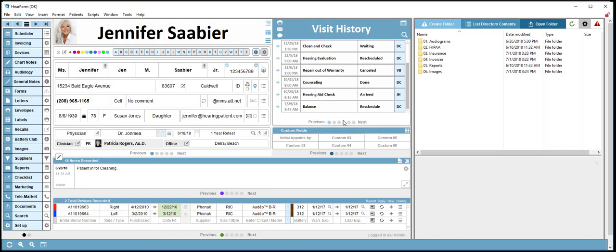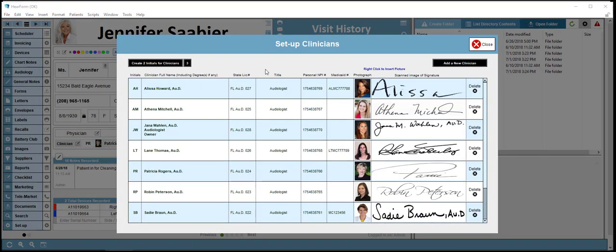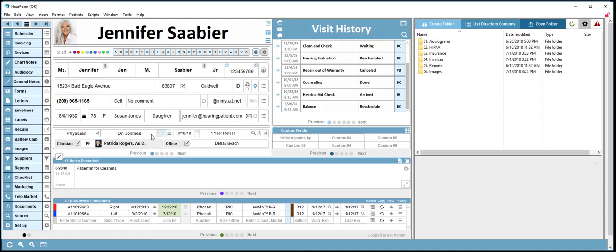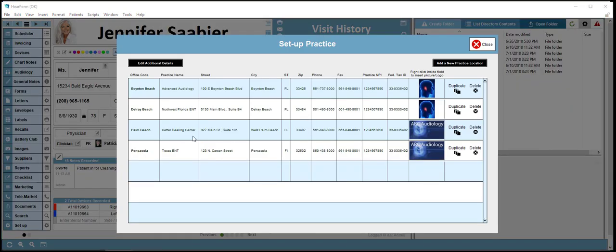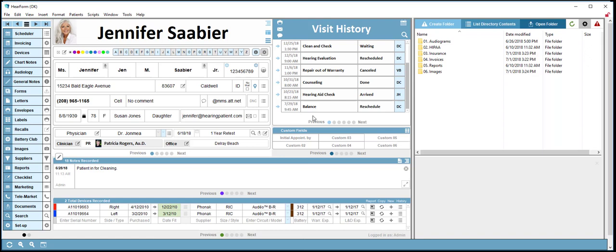We, just like before, can pull up your assigned clinician for a particular patient. Just a little bit easier now to set that information up with new clinicians, including their photograph and signature if desired. As you know, the signature will automatically carry forward to most forms and letters. And again, I would assign that patient to an office location. Much easier, just click a button and you can set that office location up right here. You don't have to go looking for everything under setup, although you can look there as well.